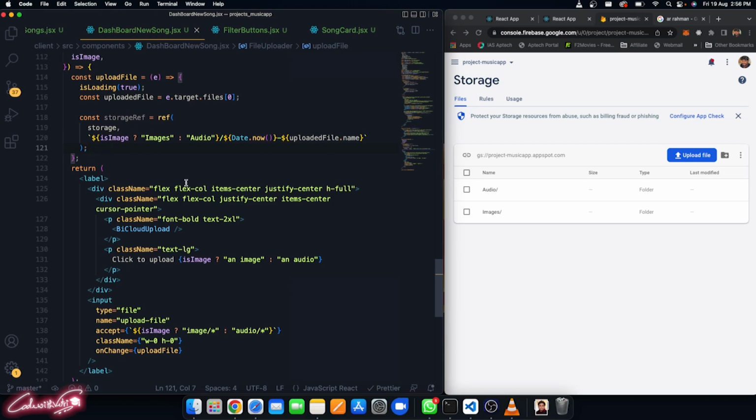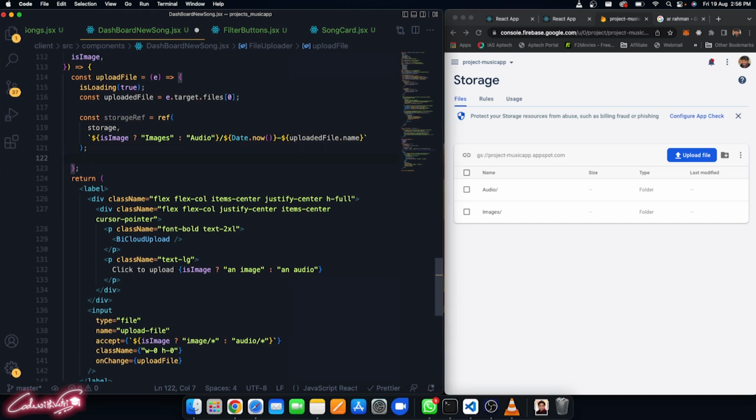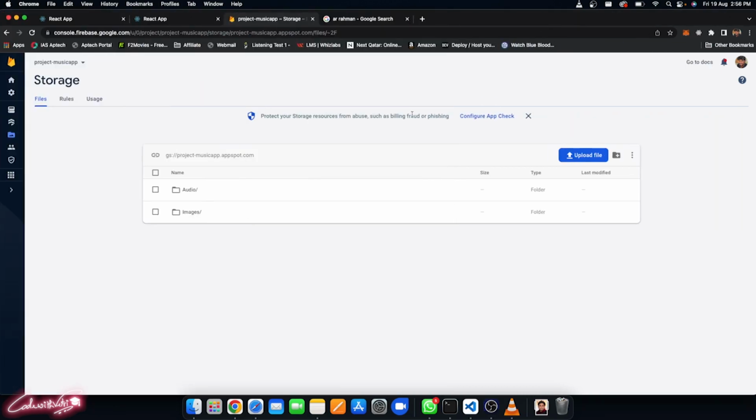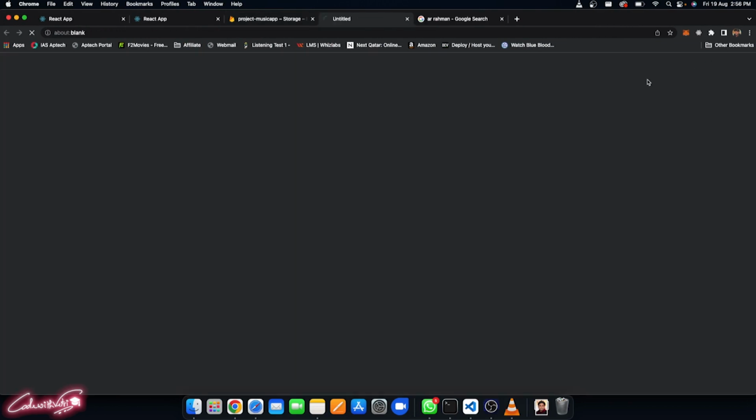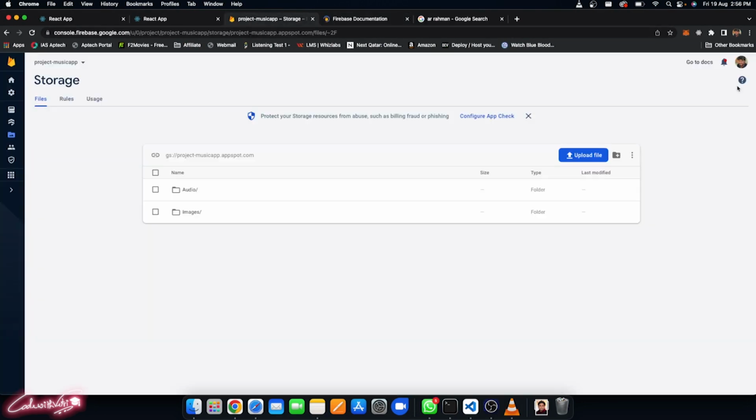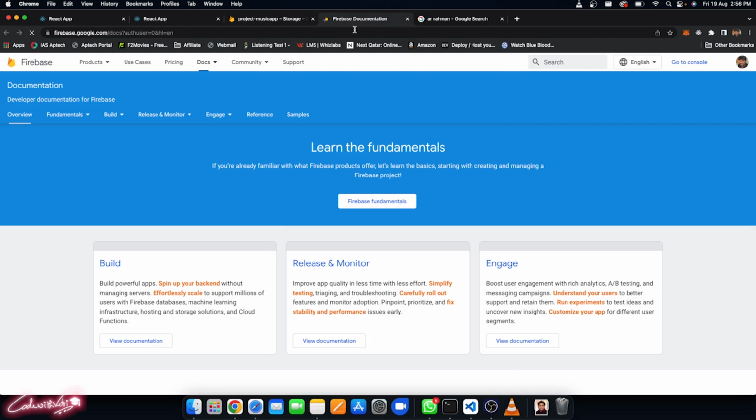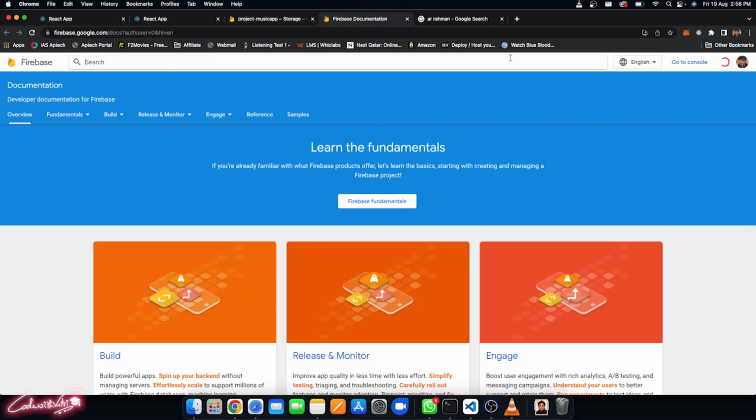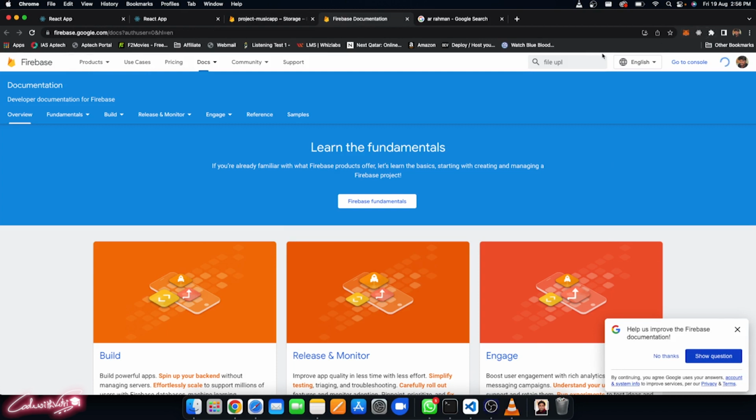Now I need to push the storage reference to the upload task. So now we need to start the upload task. So const uploadTask equals. If you're not sure where I'm getting all these codes, you can find this code inside the docs itself. Go to the docs from your Firebase project and search for file upload.